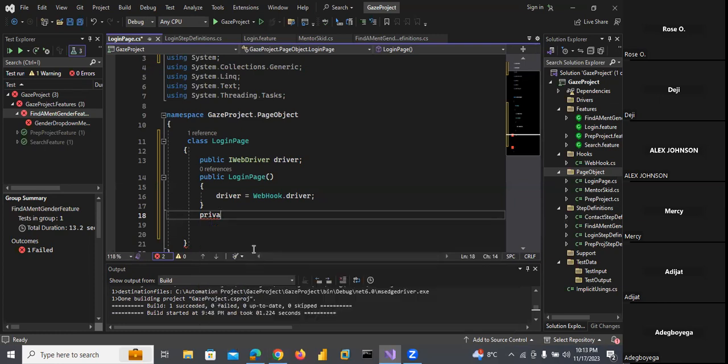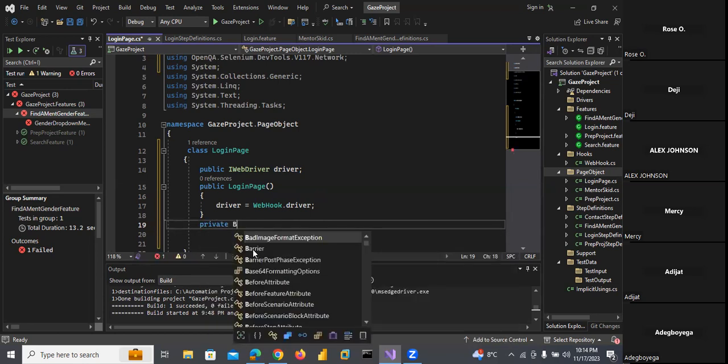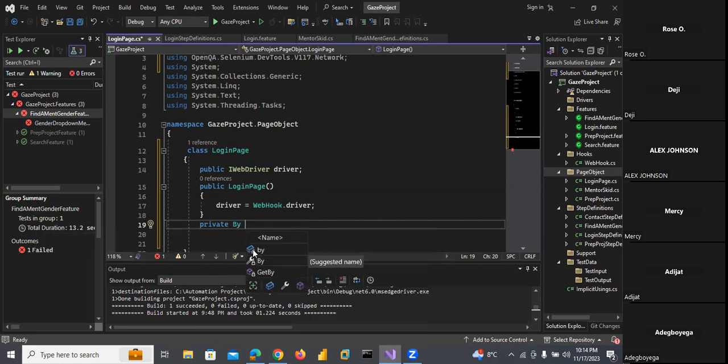Private space. Private capital B. Whenever you're doing your By, it has to be a capital B. Space, please. Then the first one, as we said, is the login button on the header menu. However you want to call that, you can call it, but I would encourage you to start it off with a lowercase. Then space, equals sign.